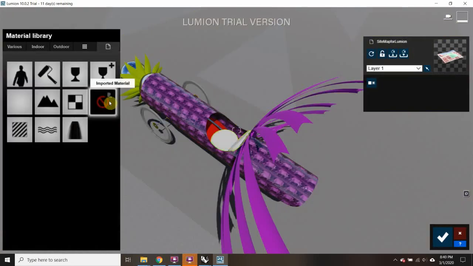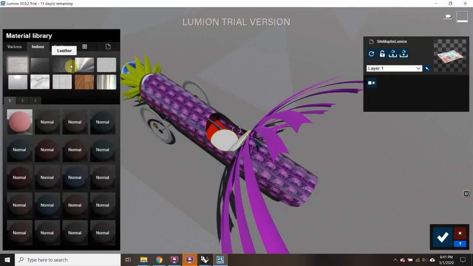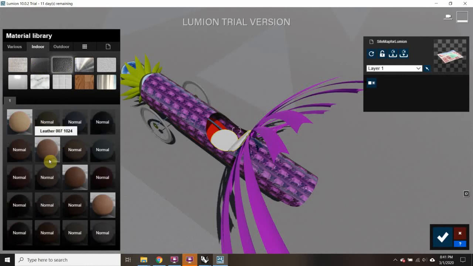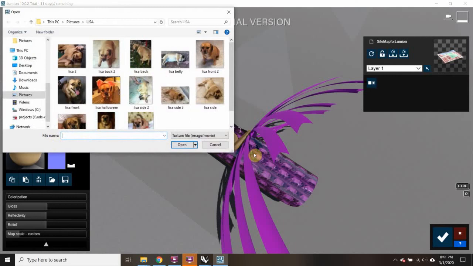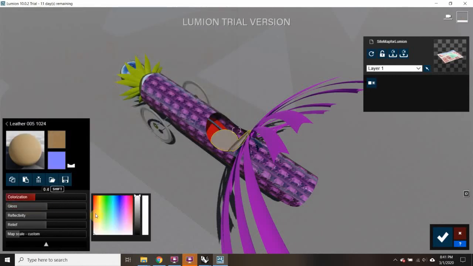Okay, this one, indoor, I think they have leather. Leather, and maybe I'll do this, but I want to change it a little bit because I don't love tan leather. So I'm going to change the color and colorize it to be a white. So it's not tacky at all, you know, whatever. Remove more of a gray. Somewhere in there. Okay.